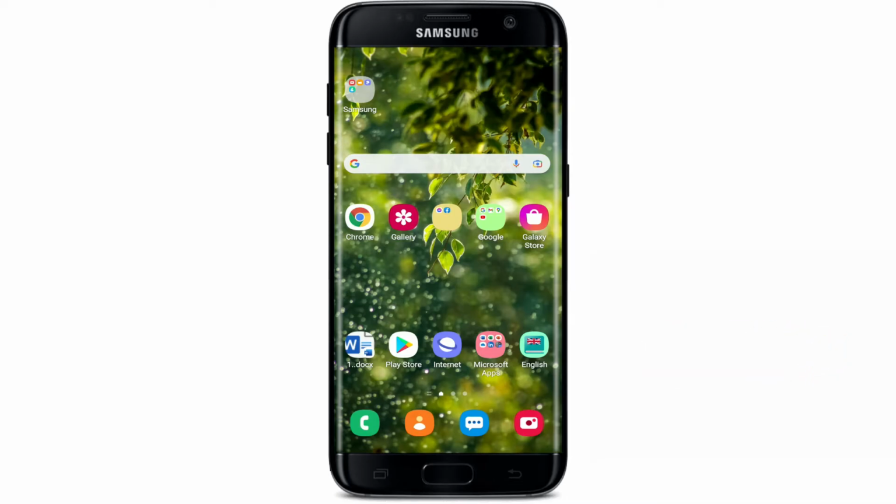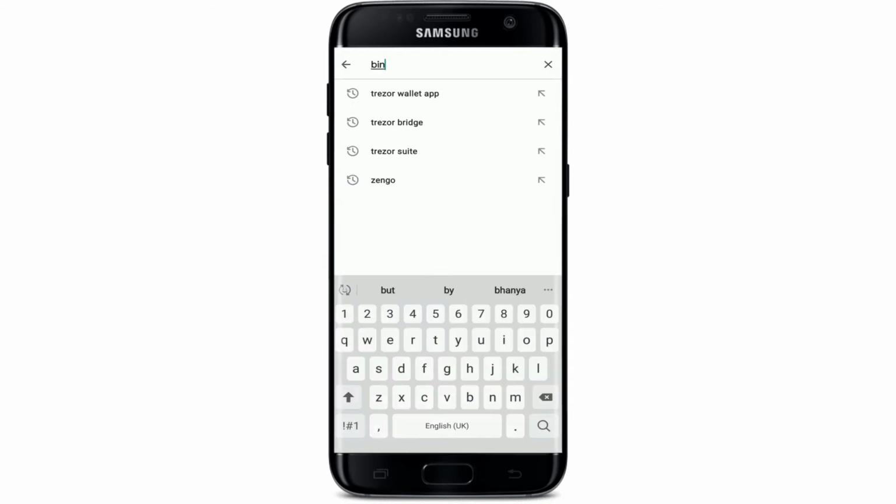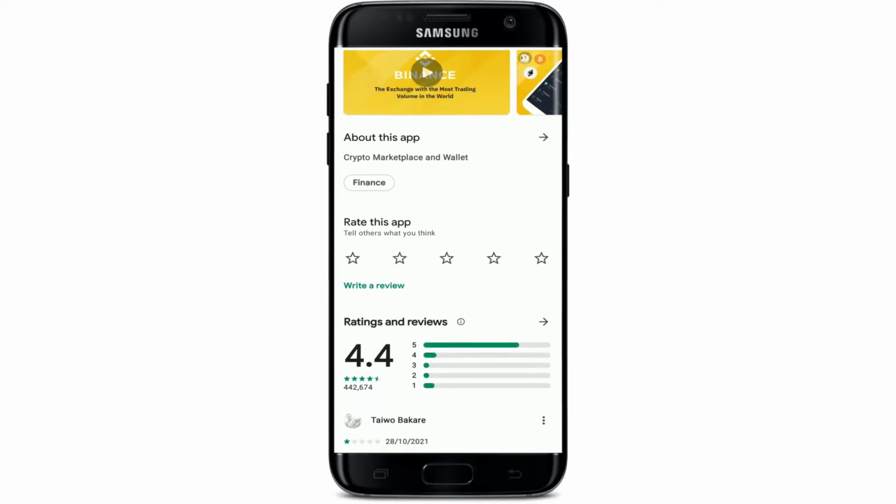Start off by going to your Play Store on your Android device. Go to the search box at the top and type in Binance in the search box and make your search. You'll be able to see the application displayed in the search result. Tap on the app in order to view further information about the app.